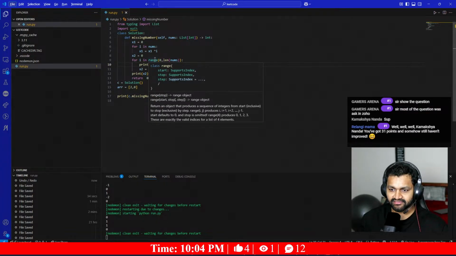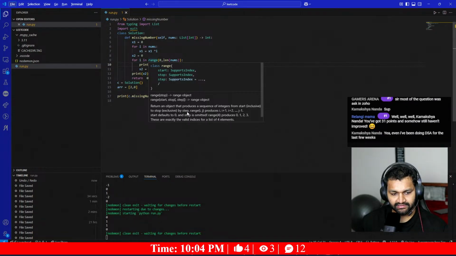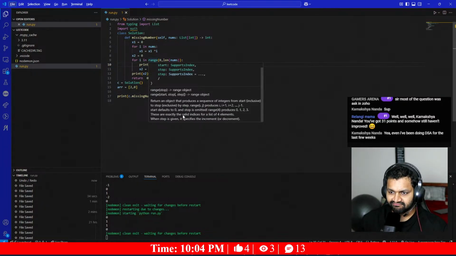So the range function. Range start, stop, step returns an object that produces a sequence of integers from start inclusive to stop exclusive by step. Oh, even you have been doing DSA for the past few weeks. This is my first XOR problem.